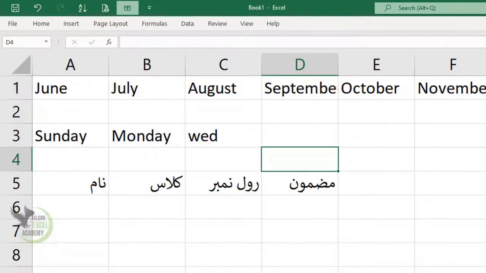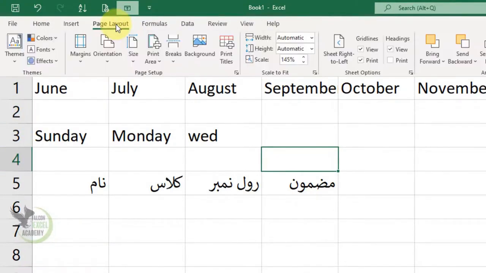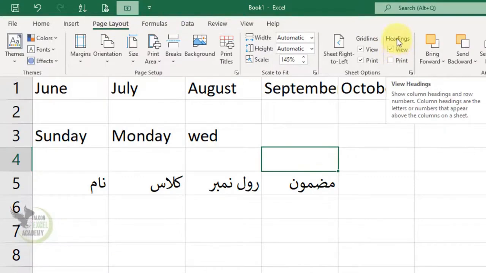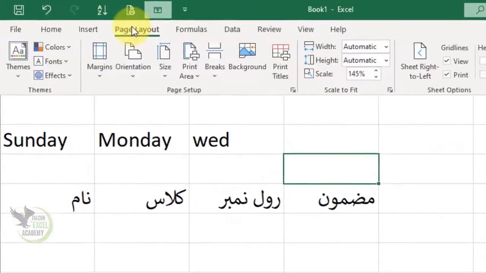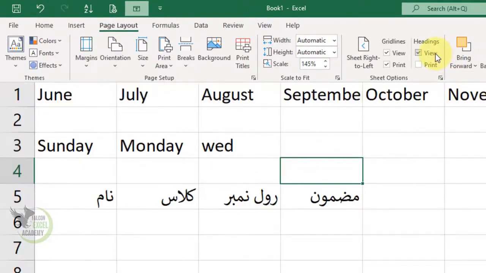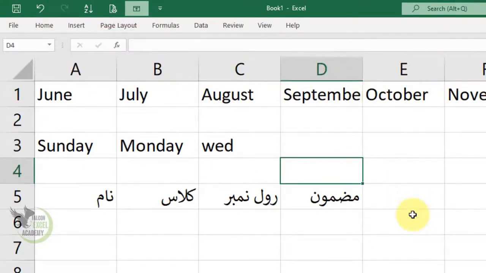Which headings do we have? A, B, C, and 1, 2, 3. These are all headings. If you want to hide them, click on View and then click here on Heading View. You'll see that A, B, C, and 1, 2, 3, that is the row and column headers, have disappeared from here. If you want to show them again, click on layout, and then as soon as you click here, they will be shown again.